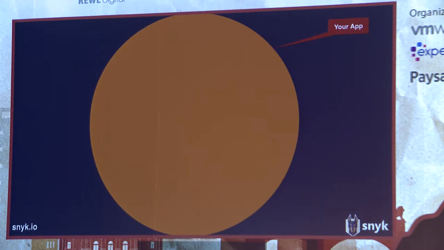So if this is your app, your apps look like this, right? A big orange circle, yeah, looks familiar. Your actual code, the code you write, is probably even smaller than this. What creates your app, what defines your app, is really the open source packages and dependencies which you bundle together in your application. And this is a good thing and a bad thing.